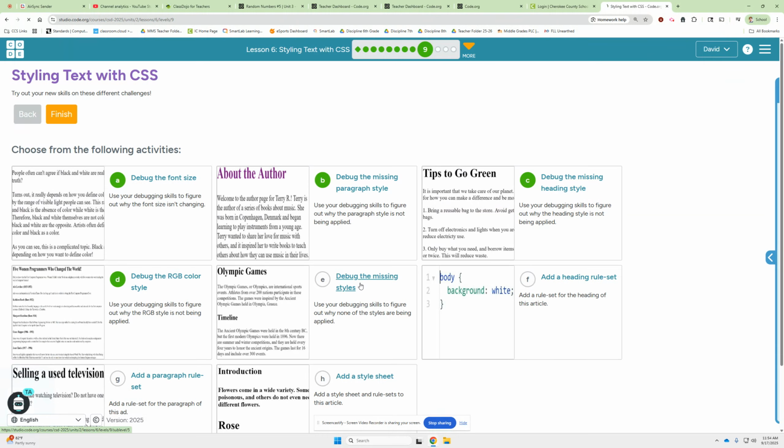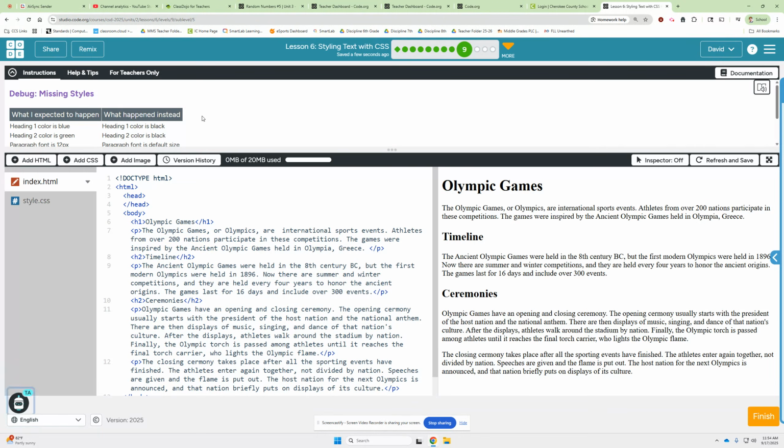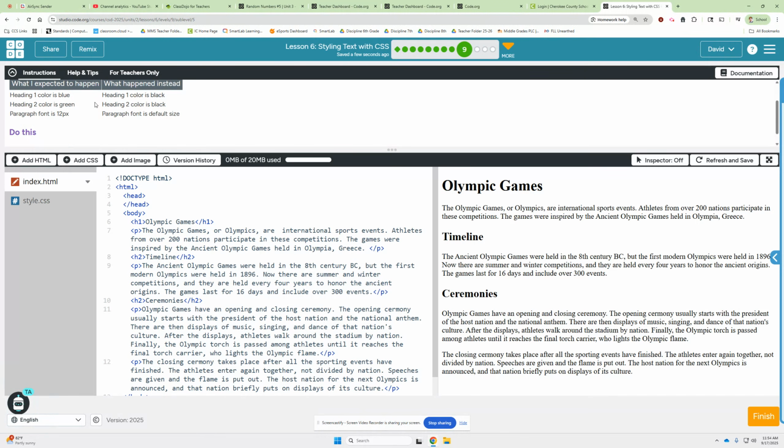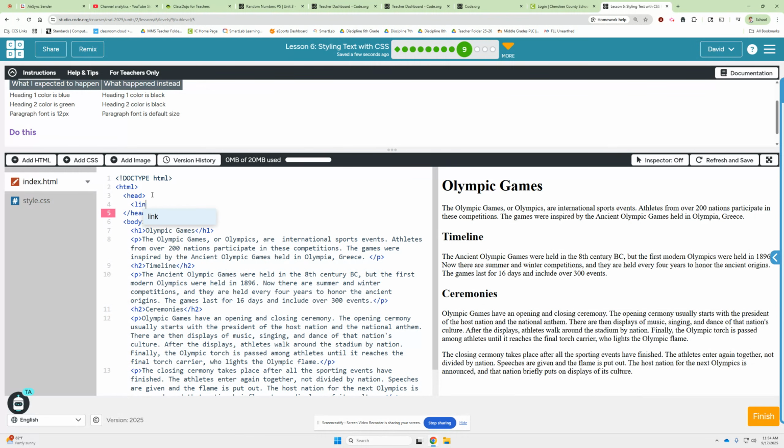All right. 9E. Debugging again. What they expected to happen was that heading 1 color would be blue, heading 2 would be green, paragraph font is 12 pixels. Oh, there's no link. There's no link to the style sheet, so let's create that.